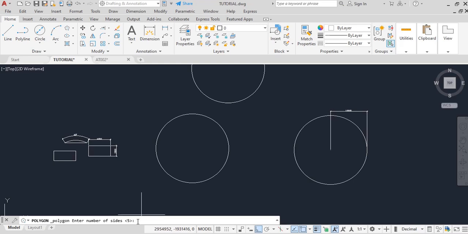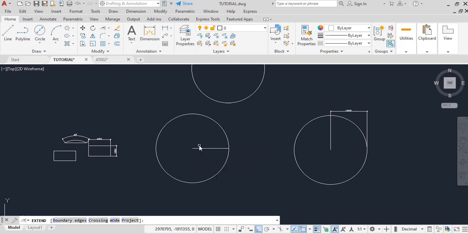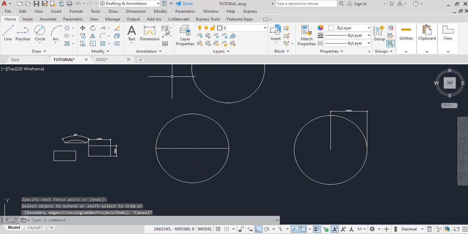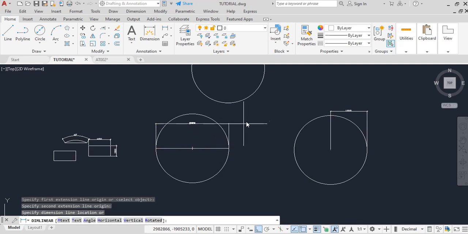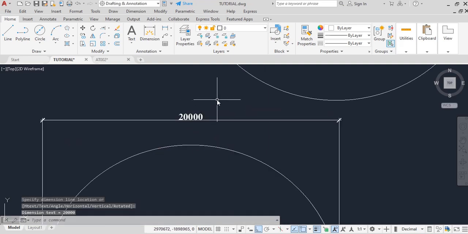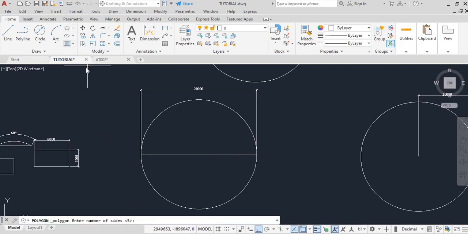Now first of all, just before the polygon, let me draw a line from the center point of this circle to this point, and probably use extend to extend this to the other end of the circumference. So with this now, we can ascertain what exactly is the diameter of this. So the diameter is 20,000 millimeters. So let's go and pick our polygon.